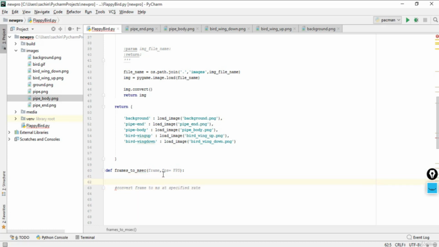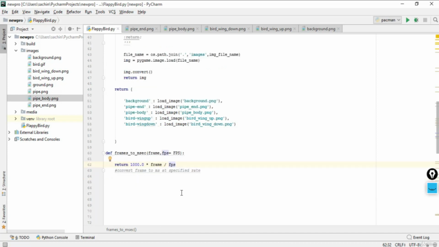Now we'll return after some calculation. That would be return 1000, and this is the way. You can also Google what the way is to convert frames to milliseconds. It will just be multiplied by 1000, so the frame should be multiplied by 1000 and divided by the rate. This is the way to convert to milliseconds.